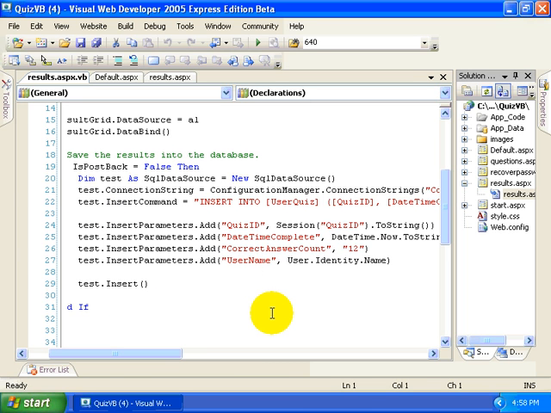Up to this point, we've only seen where we have dragged and dropped a data source from either our toolbox or from the data menu of Visual Web Developer. However, in this particular case, we're creating one strictly from code. So that's maybe the first time you've seen us do that, at least in this series of videos. But it's very simple to do this.